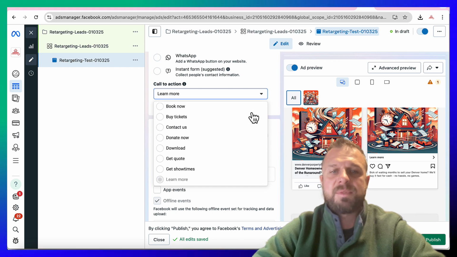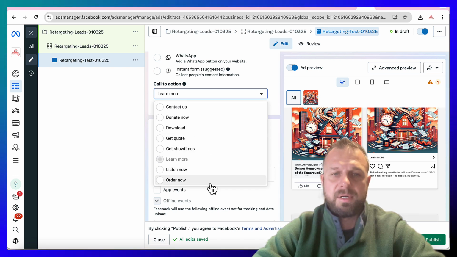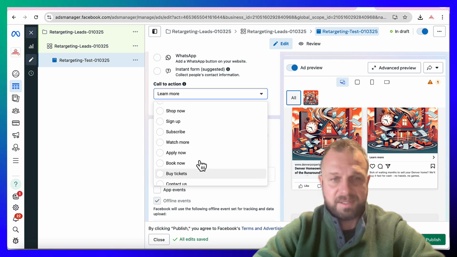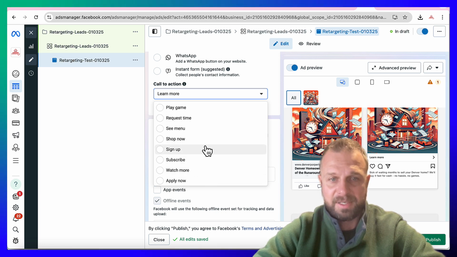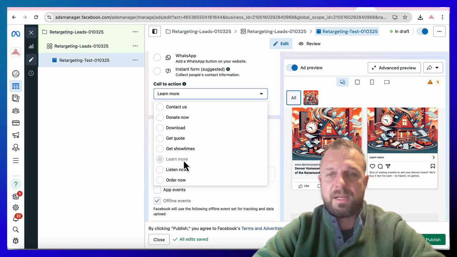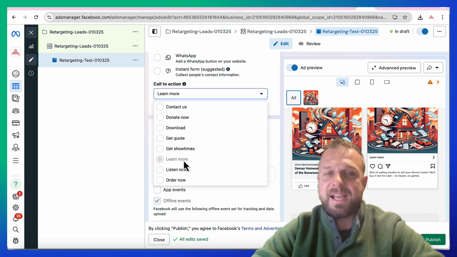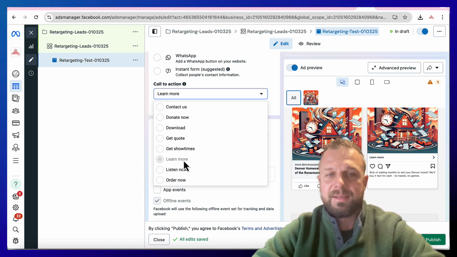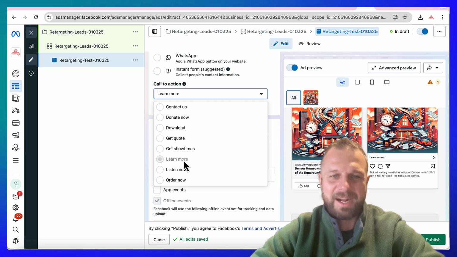All right, sometimes it allows you to say get offer, and whenever it does, pick that. Other times it doesn't, like this right now, and I'm not sure why that is. Eventually you're going to get an ad where you can pick get offer, and then that's the ad you're going to always duplicate to work with. But for now, it looks like it's not going to let us get offer.